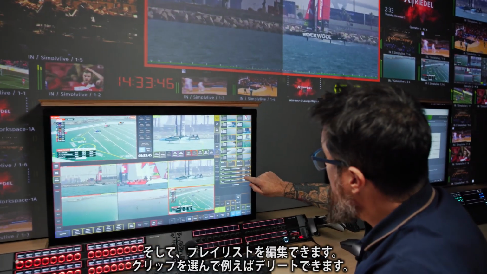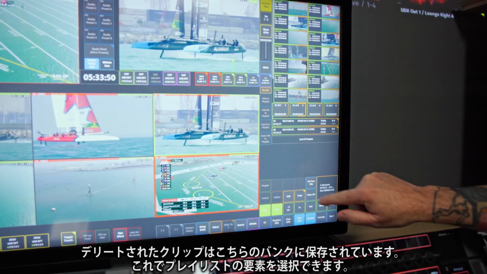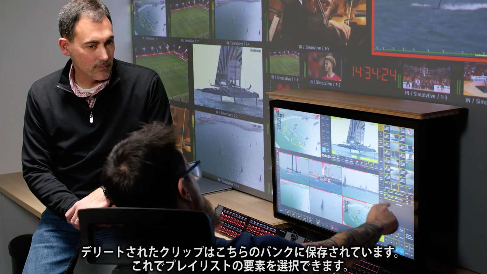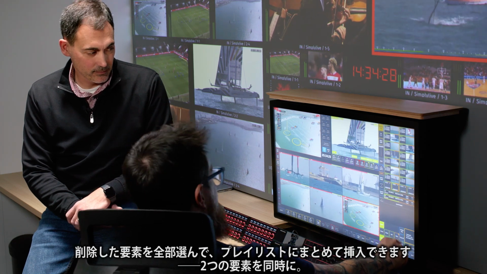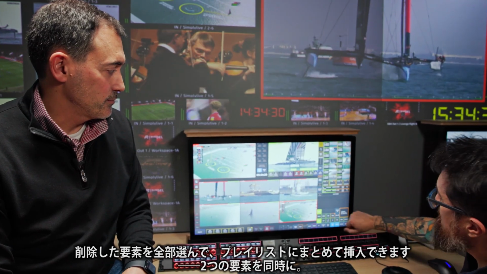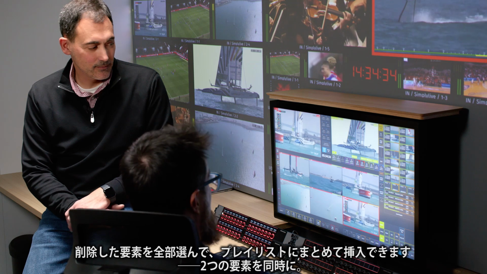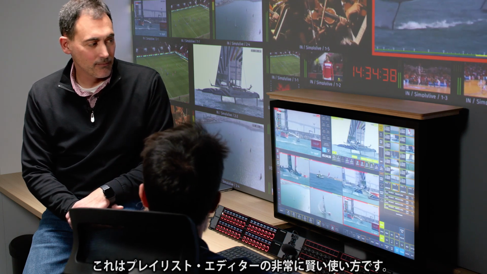Then I can edit the playlist. I can select the clip and say delete. So the clips deleted are stored on a bank over here. So I can select an element of my playlist, select the elements that I've deleted, and insert in my playlist all together, 2 elements at the same time. It's very clever usage of the playlist editor.